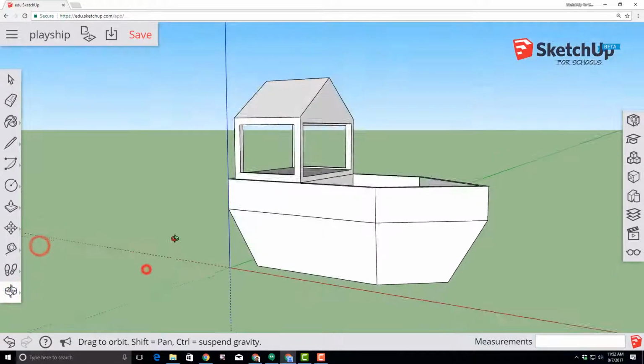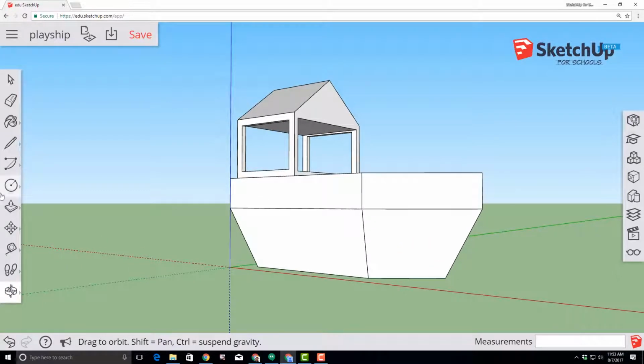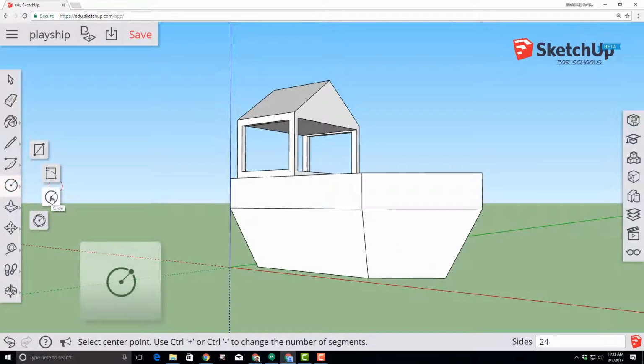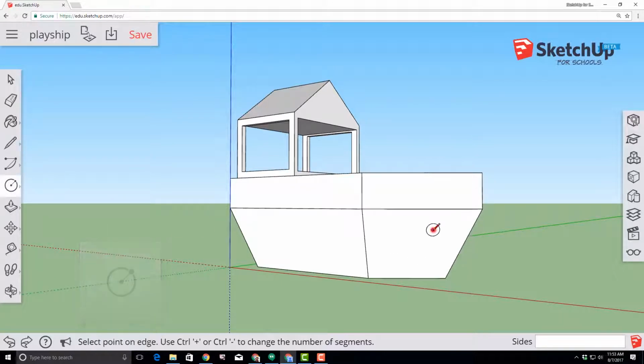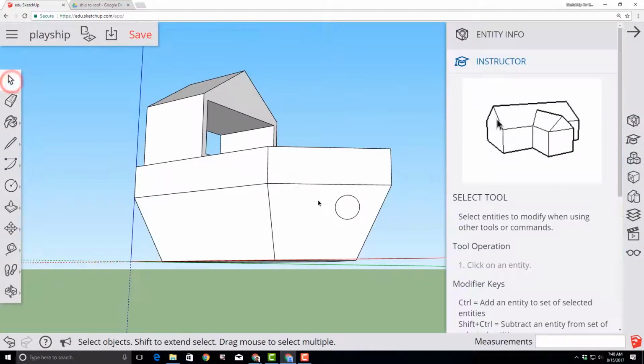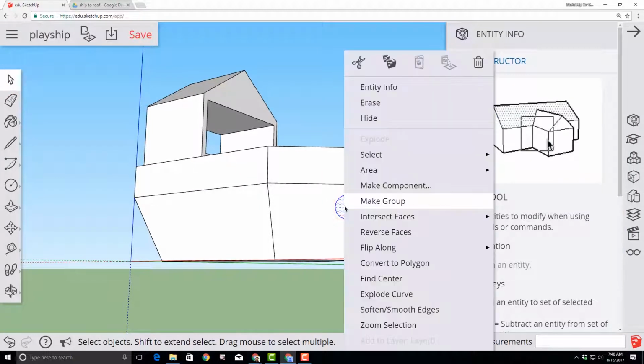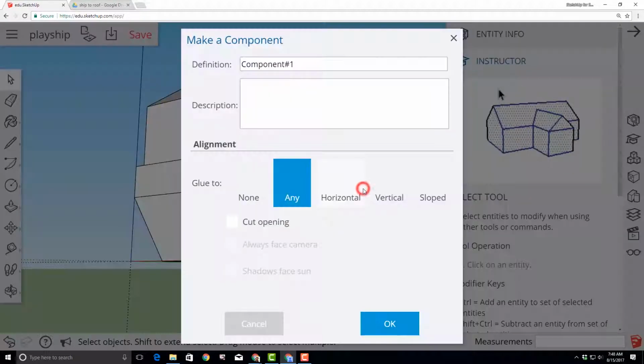Orbit so that you can get a look at the front of your ship, and let's create an awesome porthole using the circle tool. Click the front edge of your ship and type 6 and the inch marker so that you have a porthole with a radius of 6 inches. Double click our porthole to select it all, right click and choose make a component. Make sure you select cut opening, and let's call it porthole.